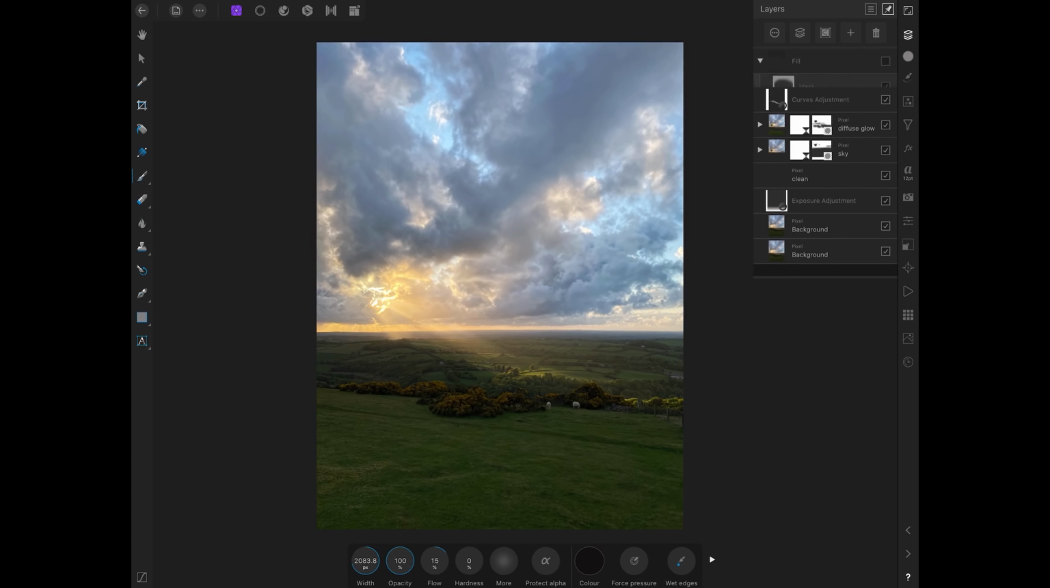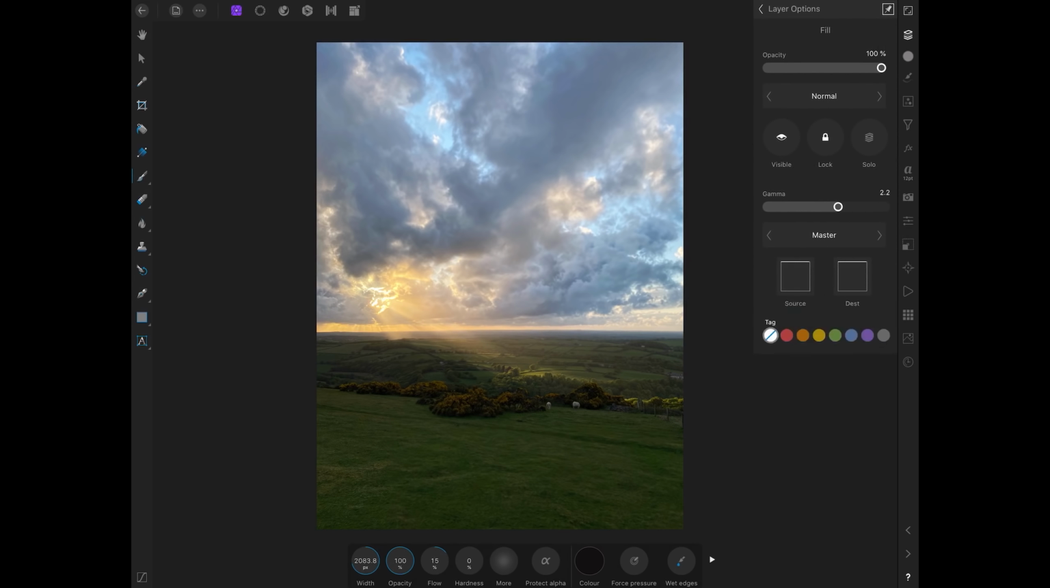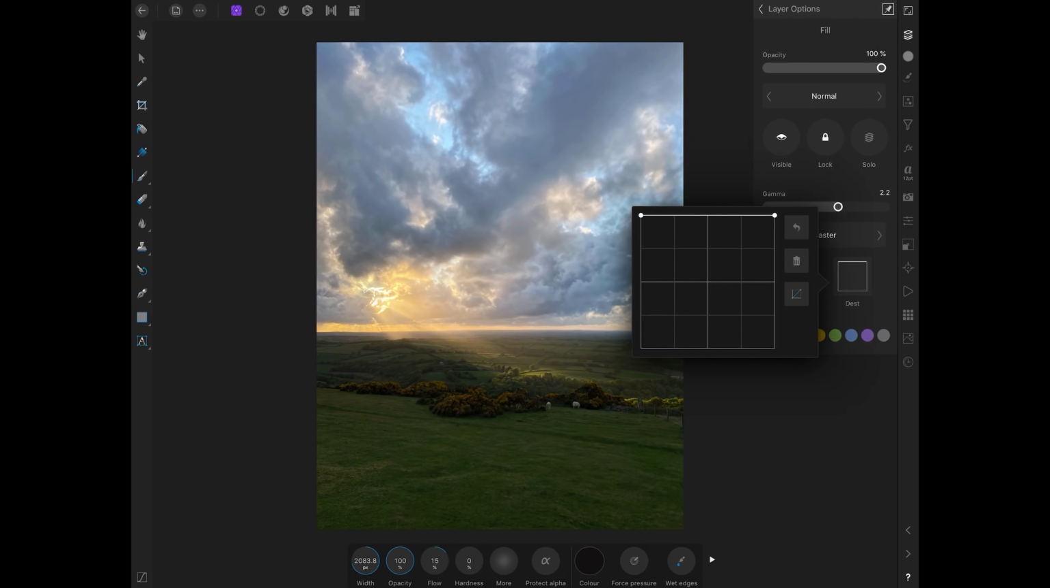So to do that, I need to go back down and select the black fill layer, which is this one here, and then just adjust the blend ranges a bit. So what I'm going to do is I'm going to go to the destination range this time, which is this one, and I'm going to bring down the highlights like this all the way down. Now, I don't know if you can see what effect that's having.